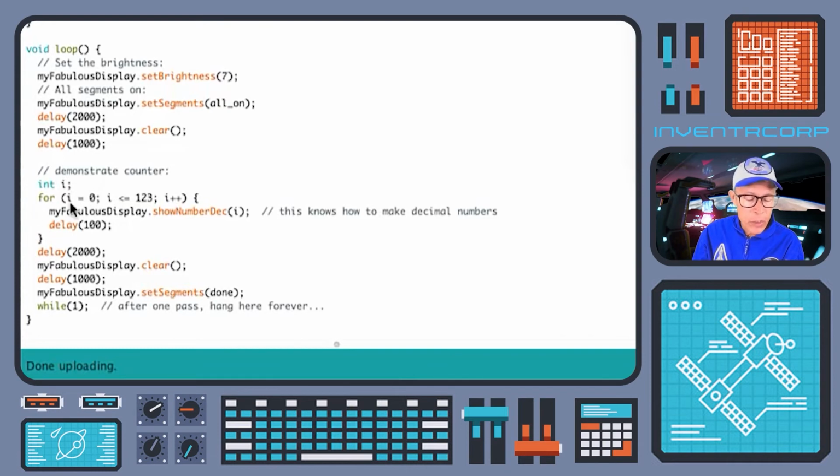And in this loop, basically what happens is after we set the value of i, we then call show number decimal, show number dec, and we put the number i in as an argument. So my fabulous display will show whatever the number i is at that moment. It'll flash by really quickly unless we put in a delay. So we'll put in a delay of 1/10 of a second. And then this should just repeat.